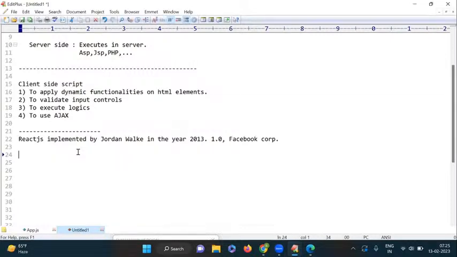Okay, now what are the advantages? What are the features of React.js? The features of React.js we are discussing now. Yes. Before that, any questions, any doubts you have, you can ask me now.